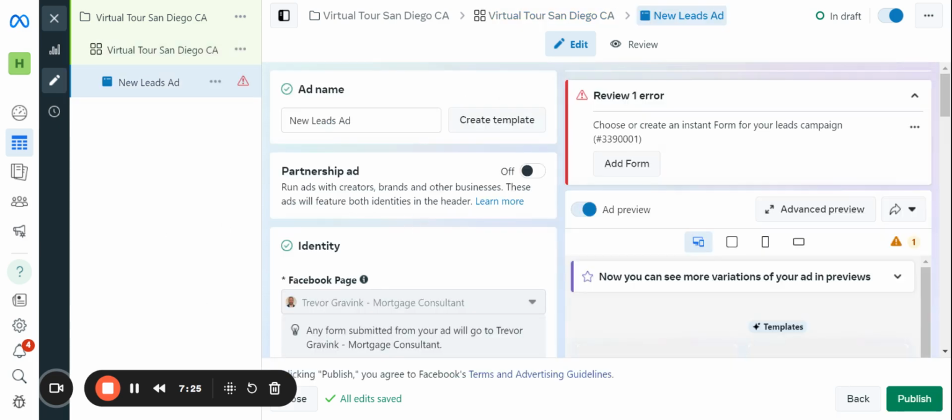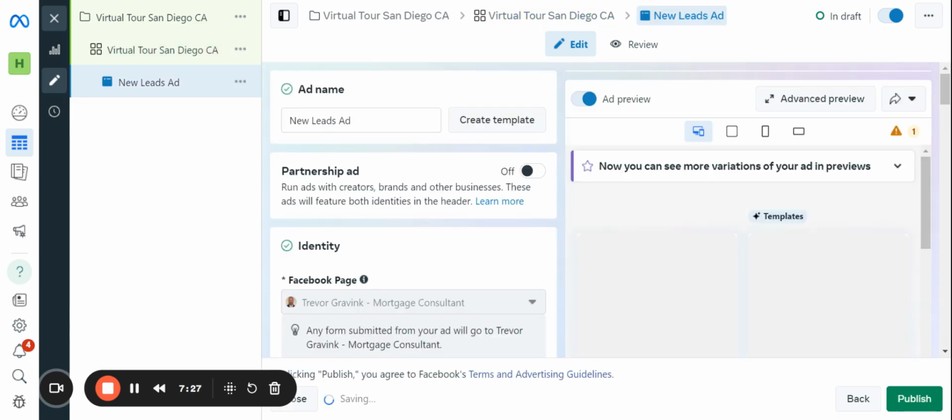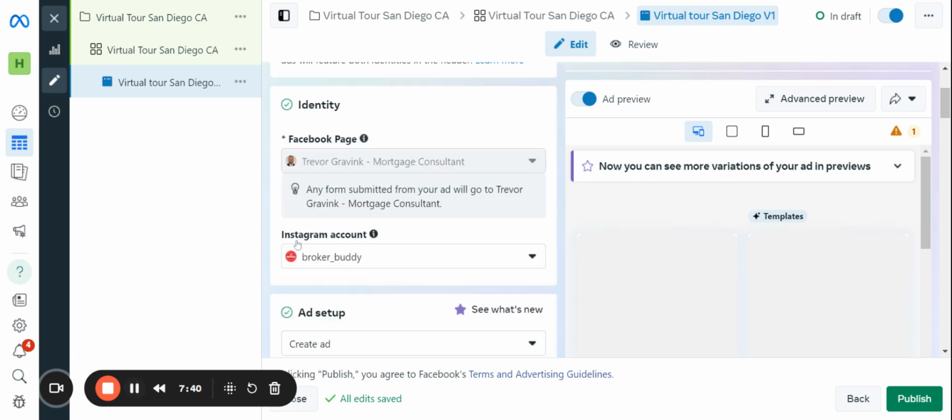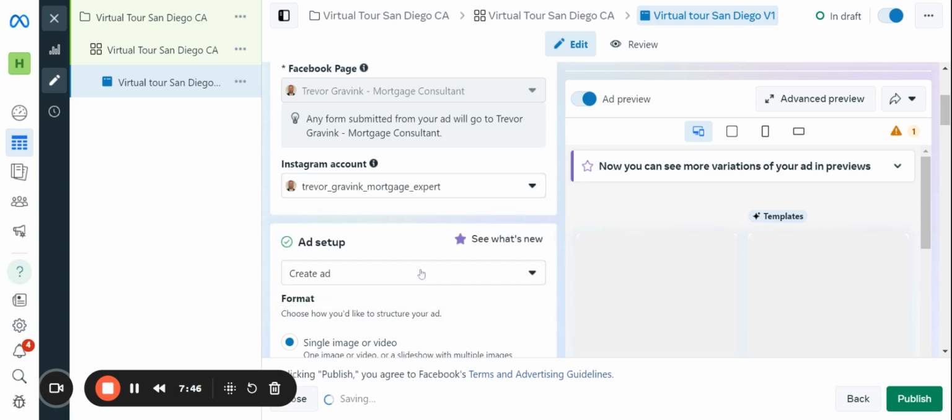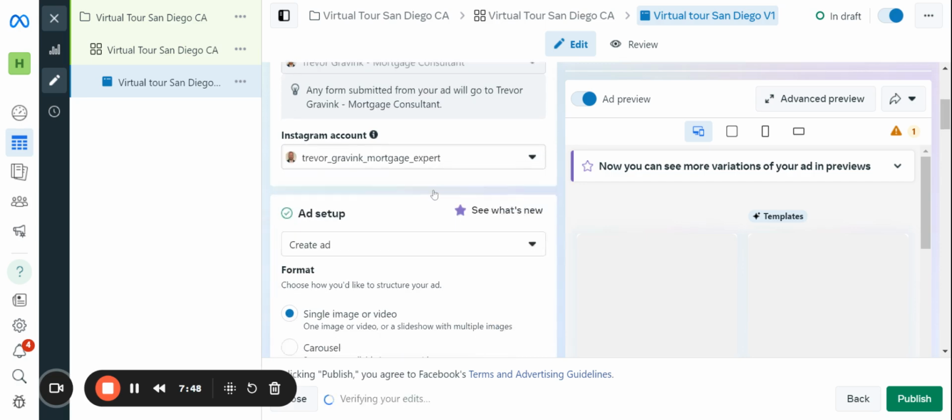And now you need to do an ad name. So you might do multiple versions. So what I do is typically name it something like this and then do V1. So V1 would be for version 1. And then you need to make sure that your Facebook page is selected. And then if you're doing Instagram, whatever Instagram account that you want as well.